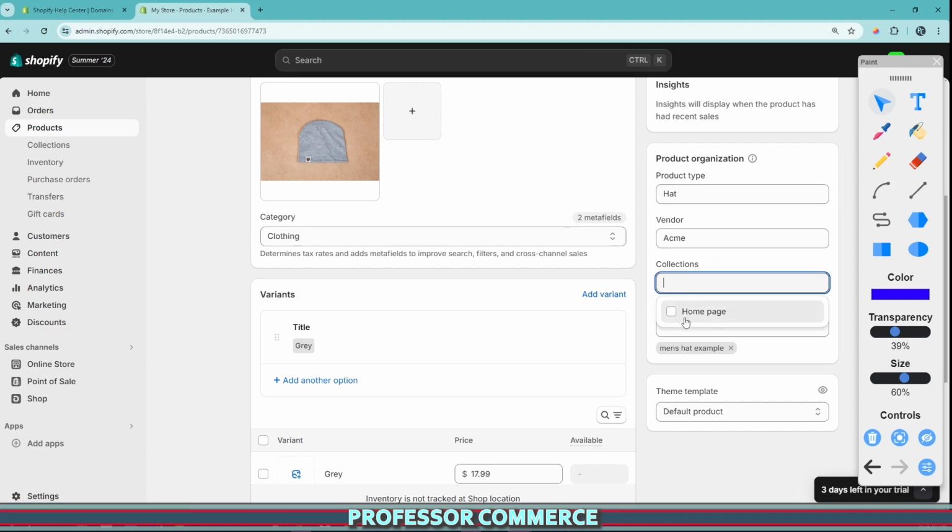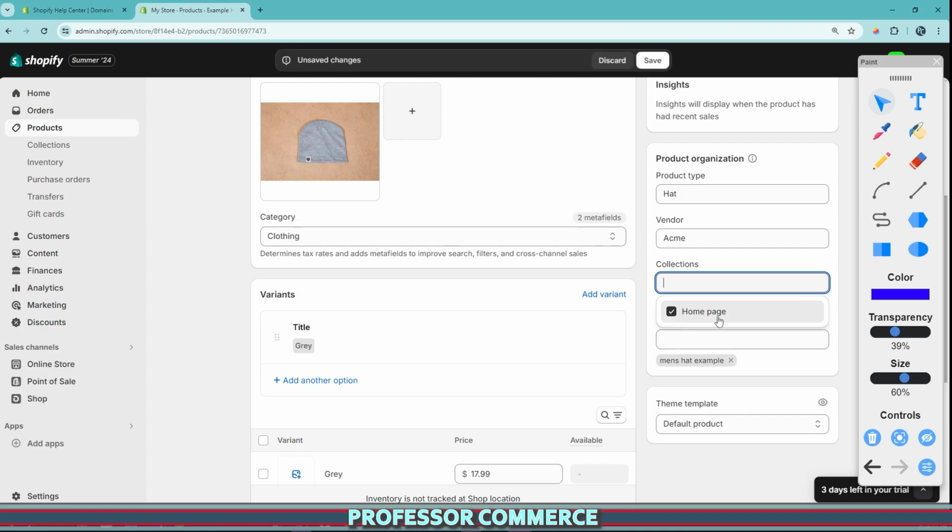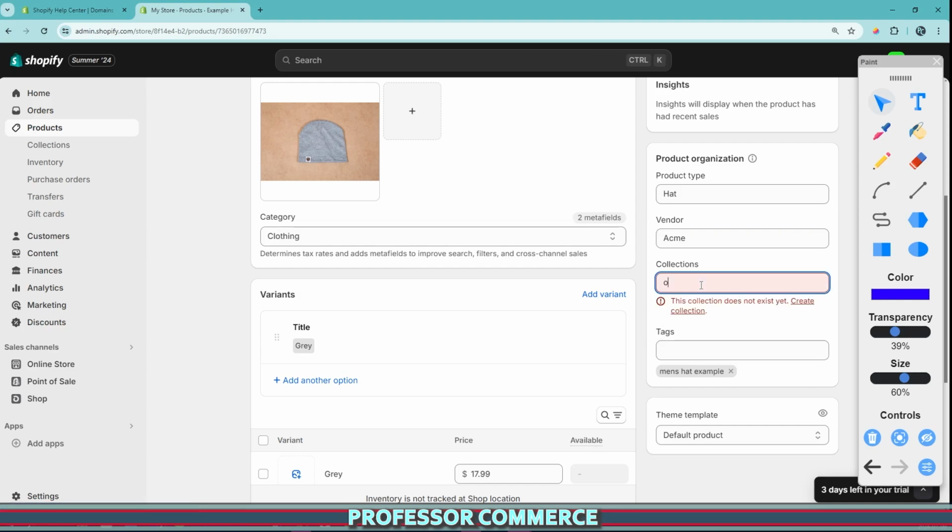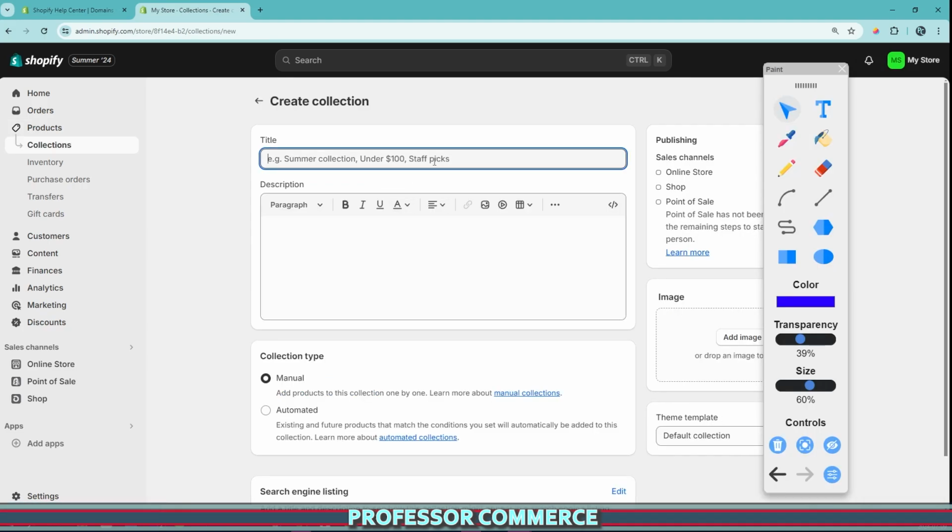If you had more collections than the homepage, you'll see a list of collections here in which you can add this product to one or all of the collections depending on where you'd like, and you would see all the tags for the collections here. So the way we get rid of this error is if we want to make a sale collection and assign this hat to the sale collection, we can select create collections.